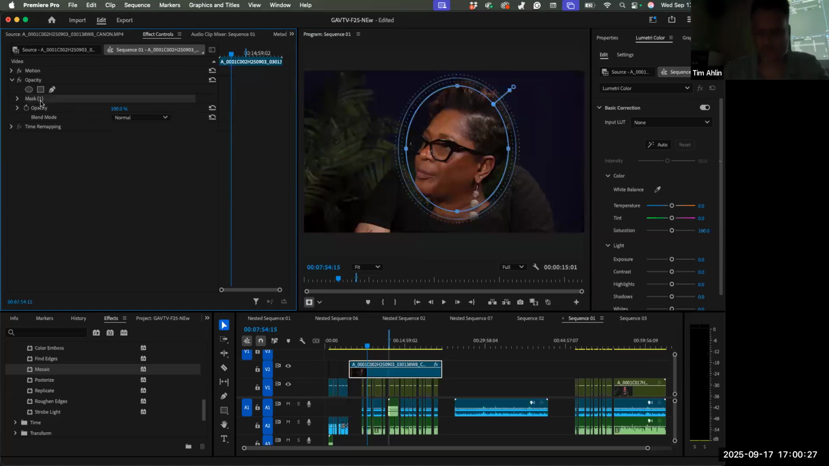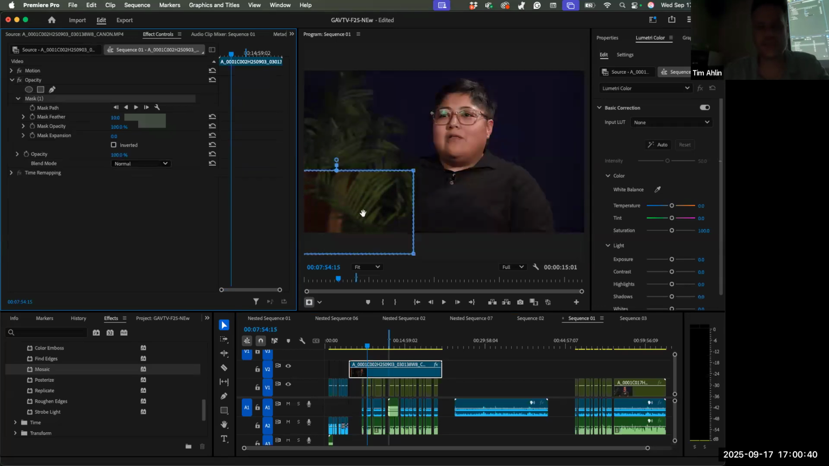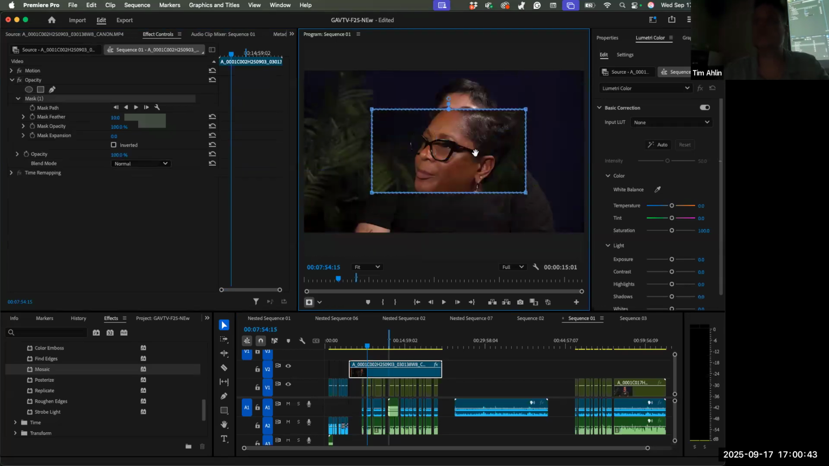Okay, there we go. Mask 1, max 2. Okay, I was clicked on the wrong area. So I clicked on here. Let's go back to our opacity. Okay, now I did the square. Look, now I have the square mask.